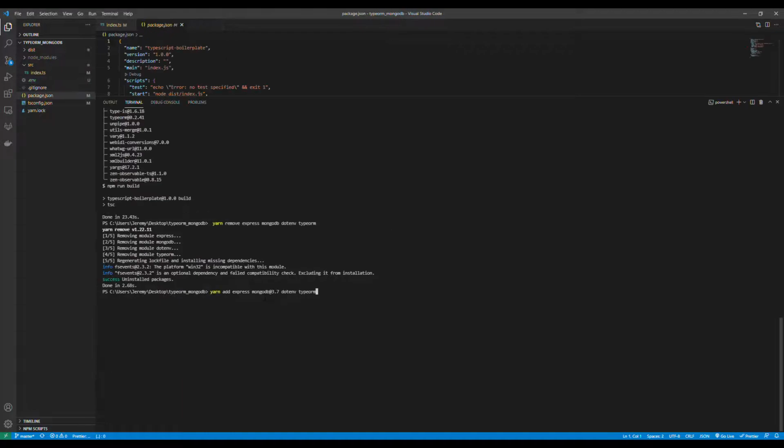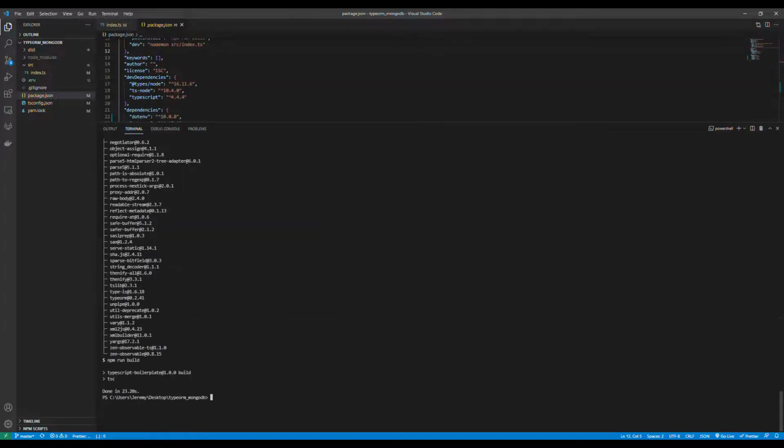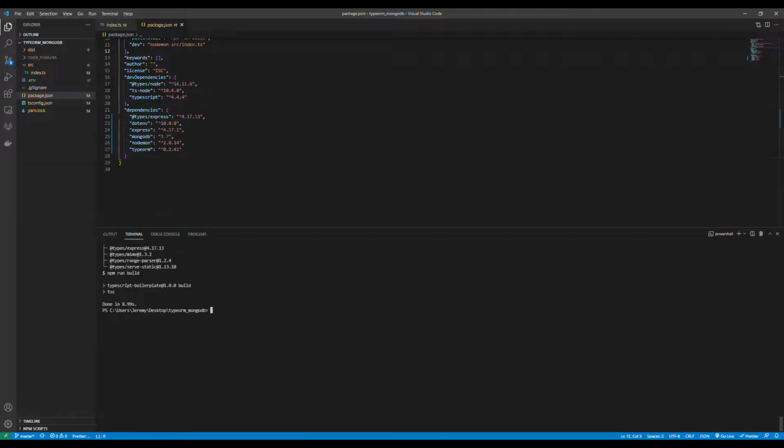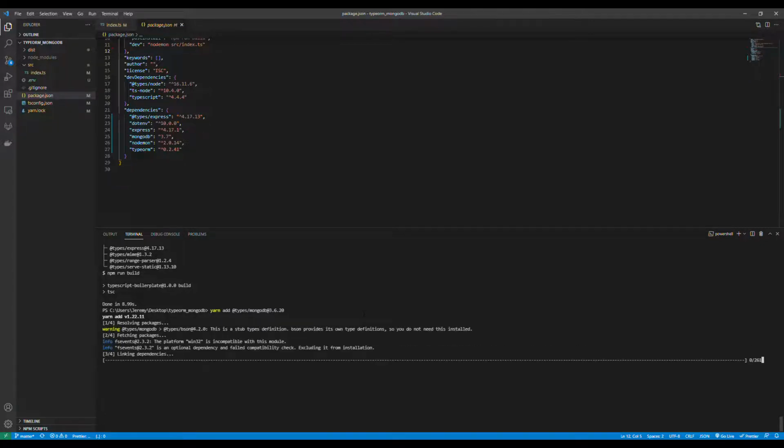Next, you're going to want to add the dependencies of Express, Mongo 3.7, .env, and TypeORM. And if you're using TypeScript, go ahead and add the types for Express. Then add the types for MongoDB, version 3.6.20.